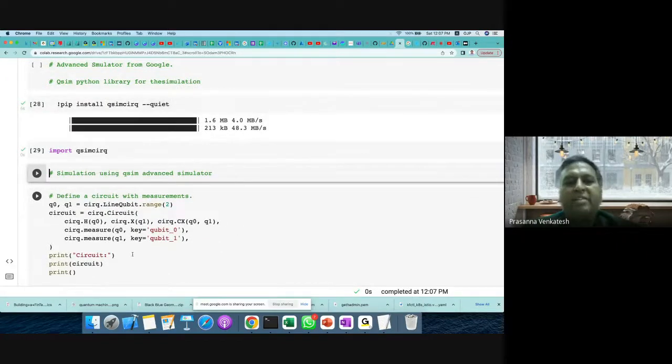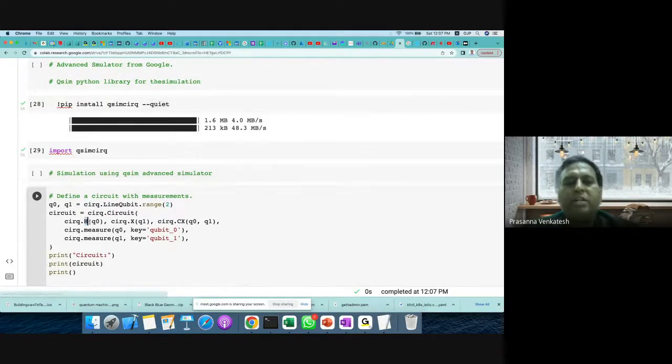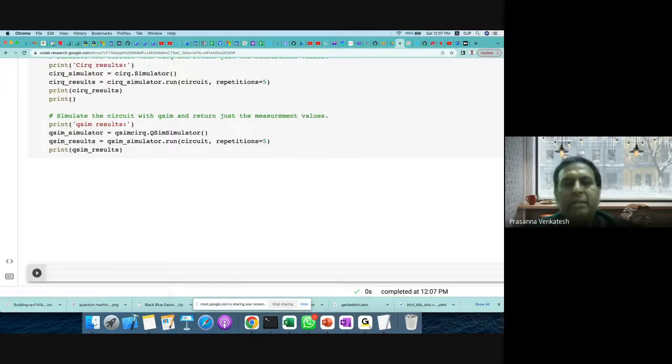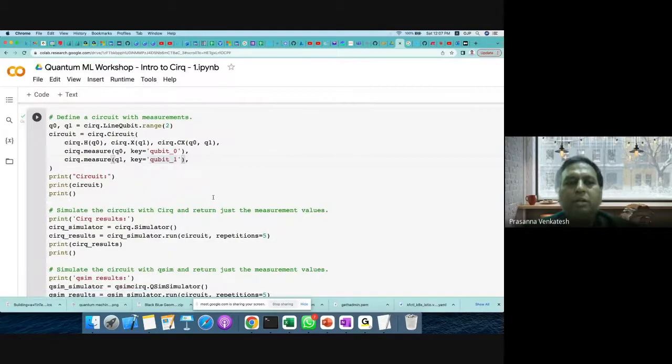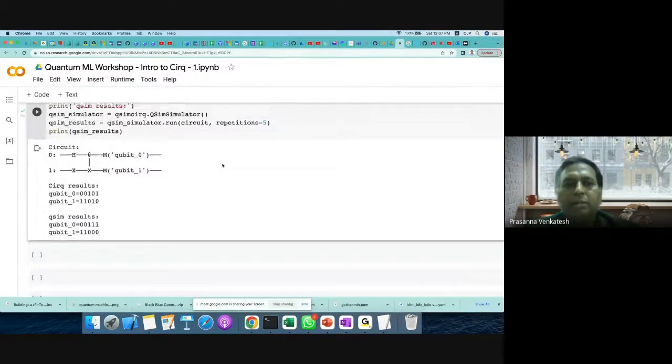Let's say I create a circuit with similar gates, like H gate, X gate, and CX gate that I'm going to use, and then I'm going to measure Q0 and Q1. Okay, and creating a circuit. And once that circuit is created, I'm going to use both the simulators.